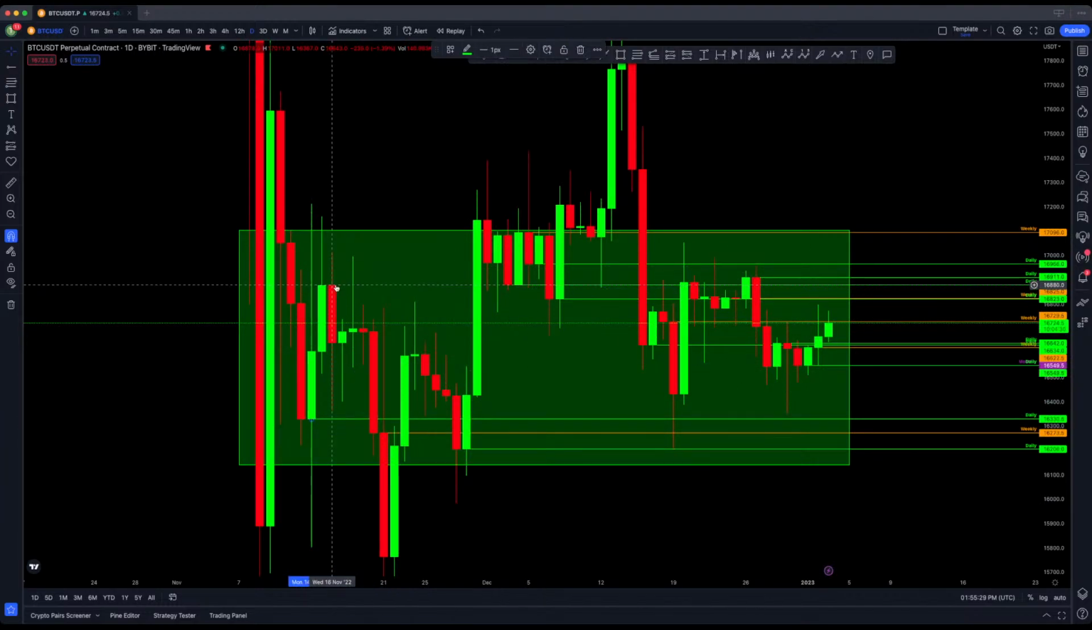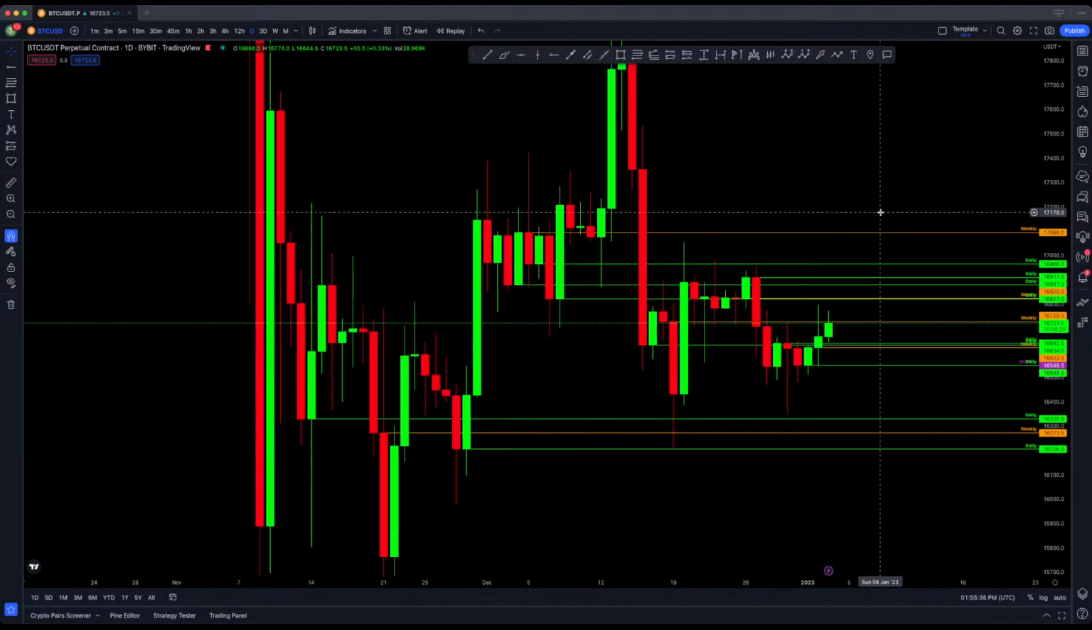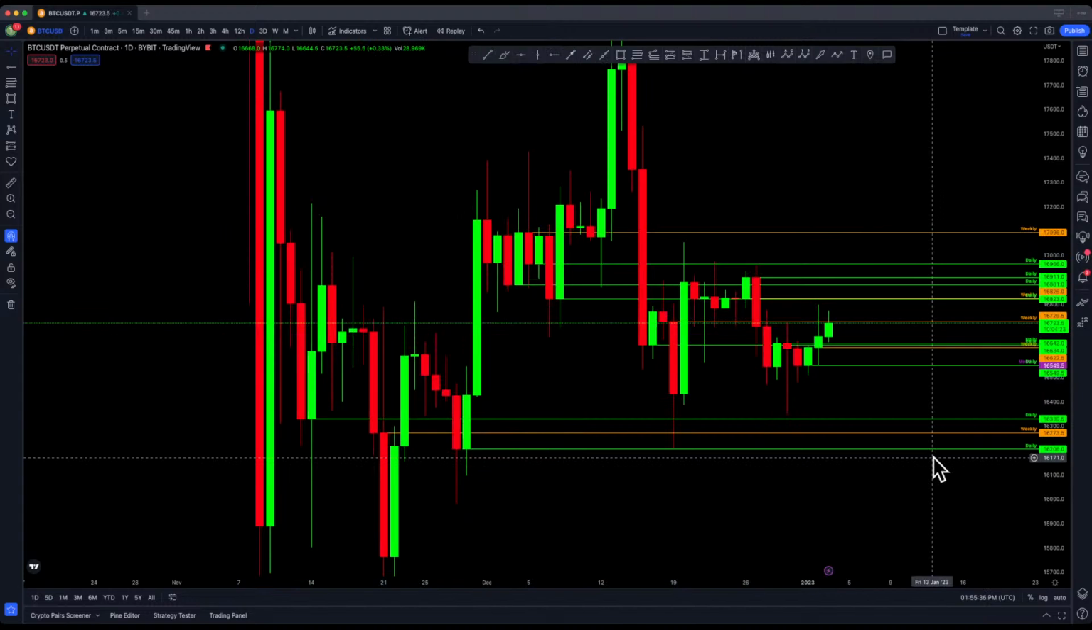And where would this one put us? Right at the same key daily level there. Right, okay, we can get rid of that now. Perfect. And we can tidy this up a little bit.